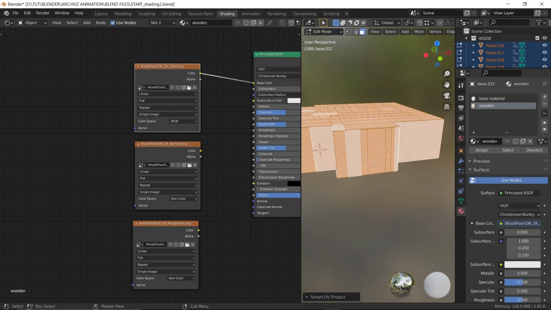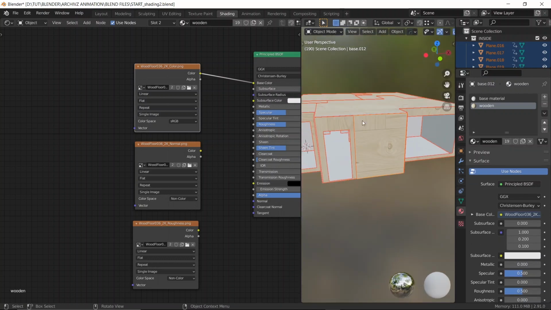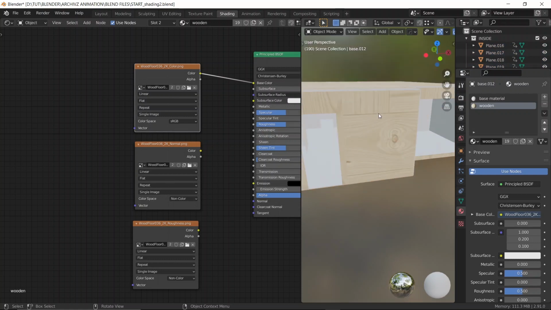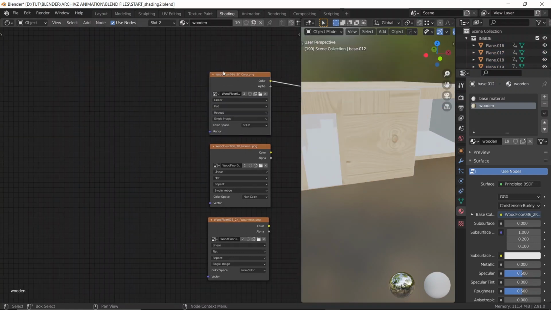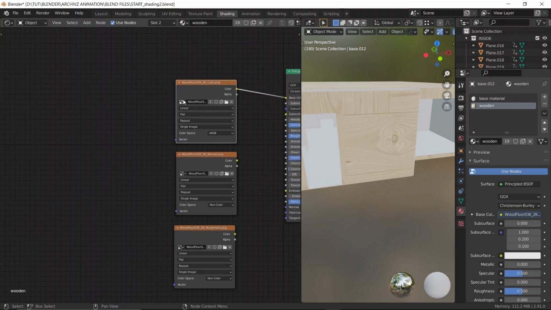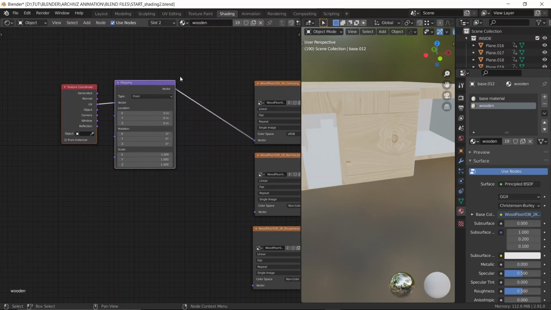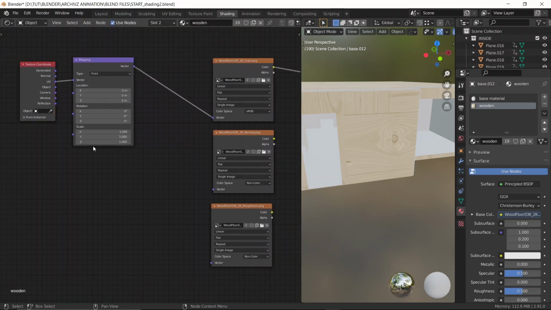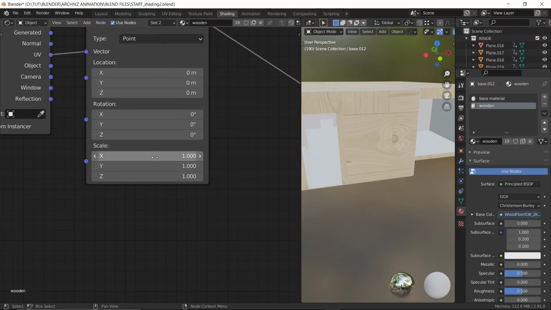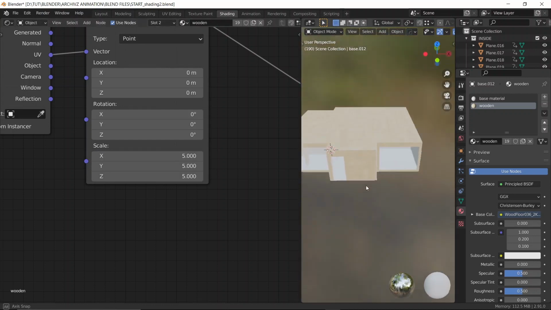And now if we tab out of edit mode, we'll see that this texture is getting applied and it's better than the previous one. It still looks a bit weird, so what we can do is just select this texture, then hit Control T, I suppose. Yeah, Control T. And that basically brings up this texture coordinate node. So what I'm going to do is over here in the scale, I'm just going to change it to something like 3 or maybe 5. Yeah, I think 5 looks good.